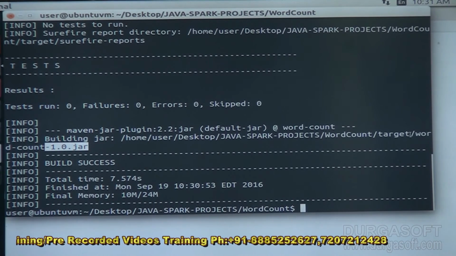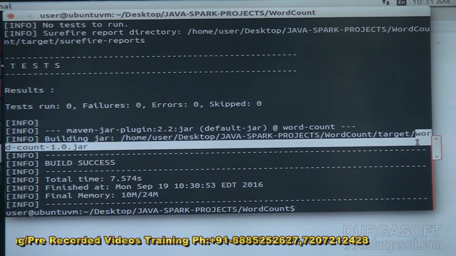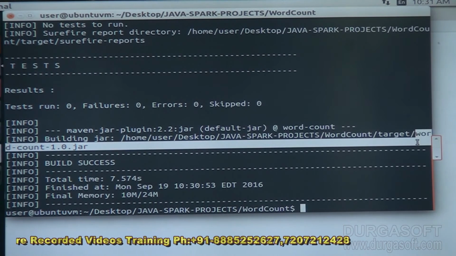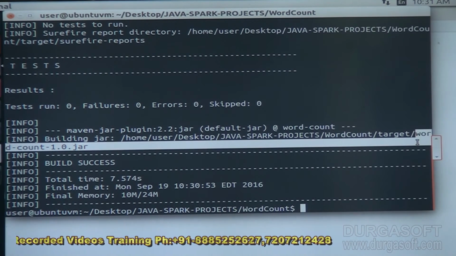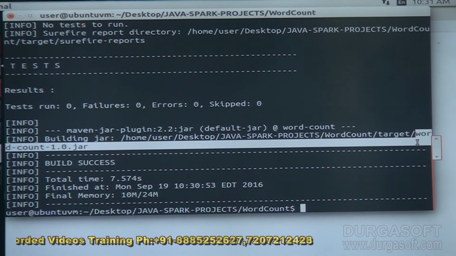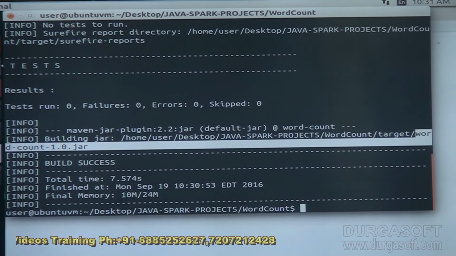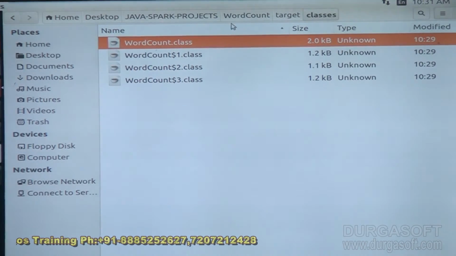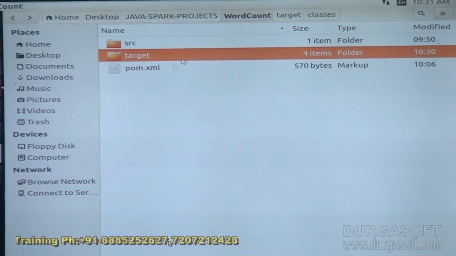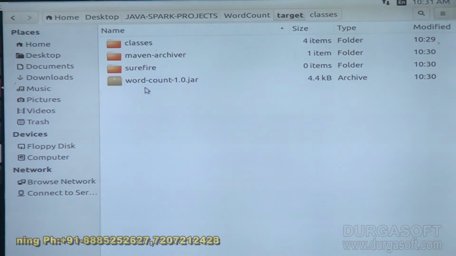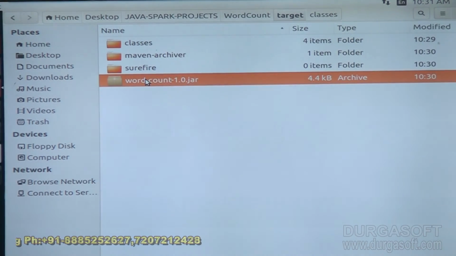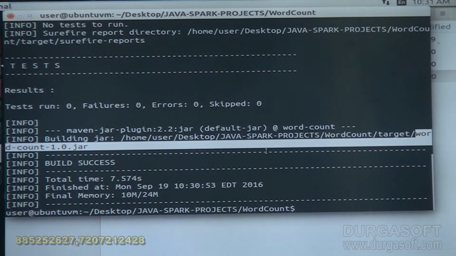Same thing: we only gave the project configurations, like what file name, what jar name, all these things, in pom.xml. Based on that only I got the output. I got the jar file creation. Check out whether the jar is there or not. In the Wordcount target we have Wordcount 1.0.jar. So the jar is also available, so directly I can execute my Java program.